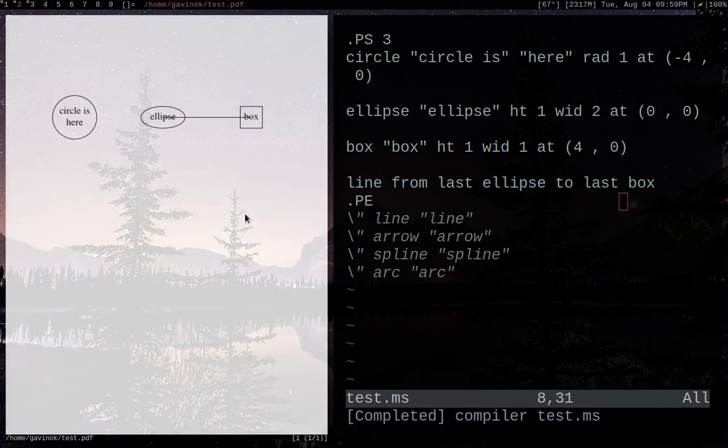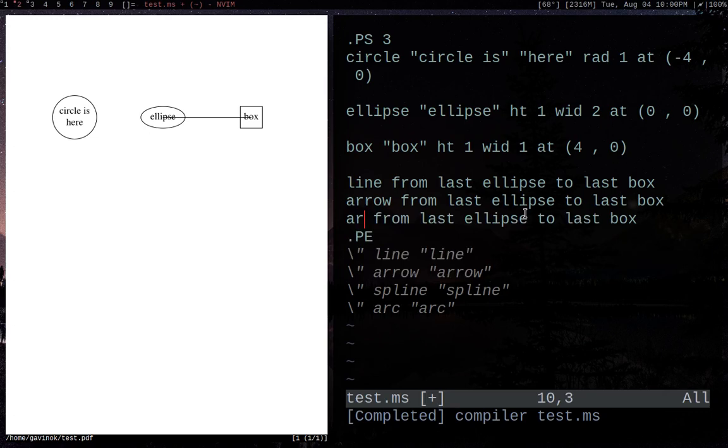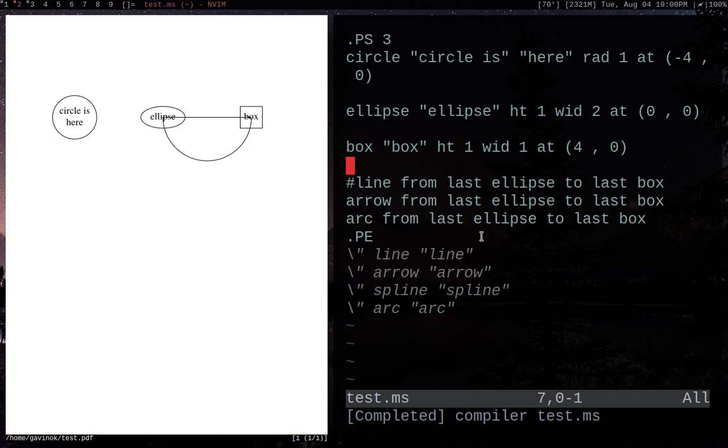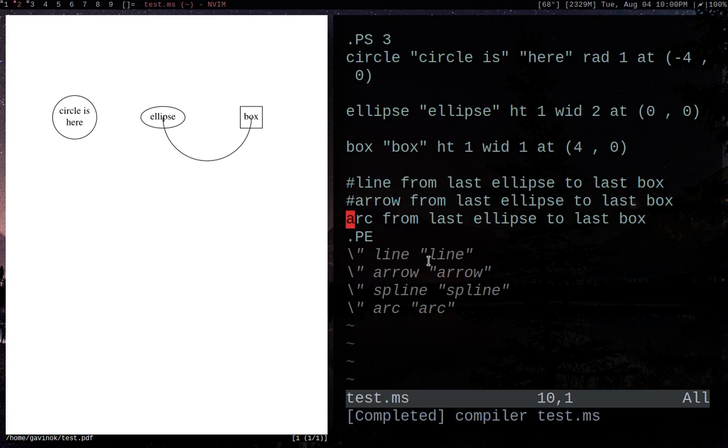And then we can also do an arrow and an arc. And so now we can have our arrow right here and an arc going from one to the other. Something worth mentioning right now is that a hashtag is what you use as basically a comment, right? So basically we can give it a start and an end. The reason I use last is basically because it's the last one we called.